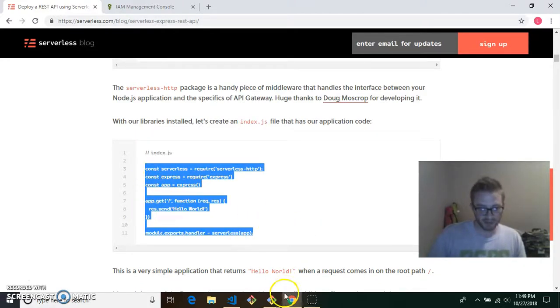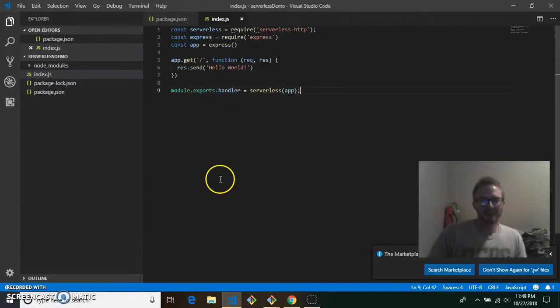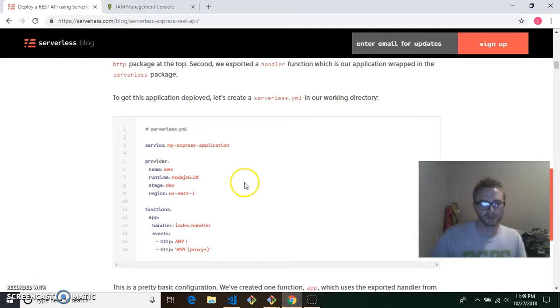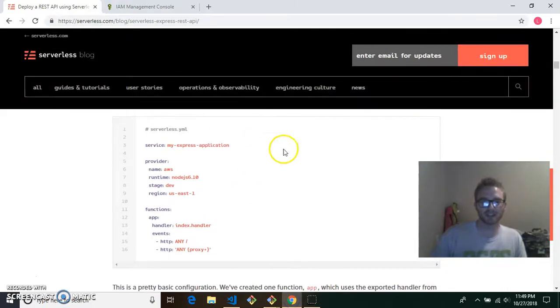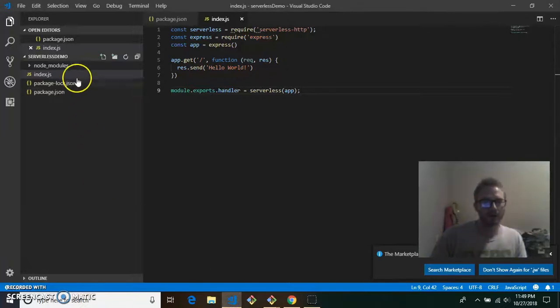I'm just going to copy all this into my project and hit save. And the next thing we want to do is create a serverless.yaml file on the root level of our project.